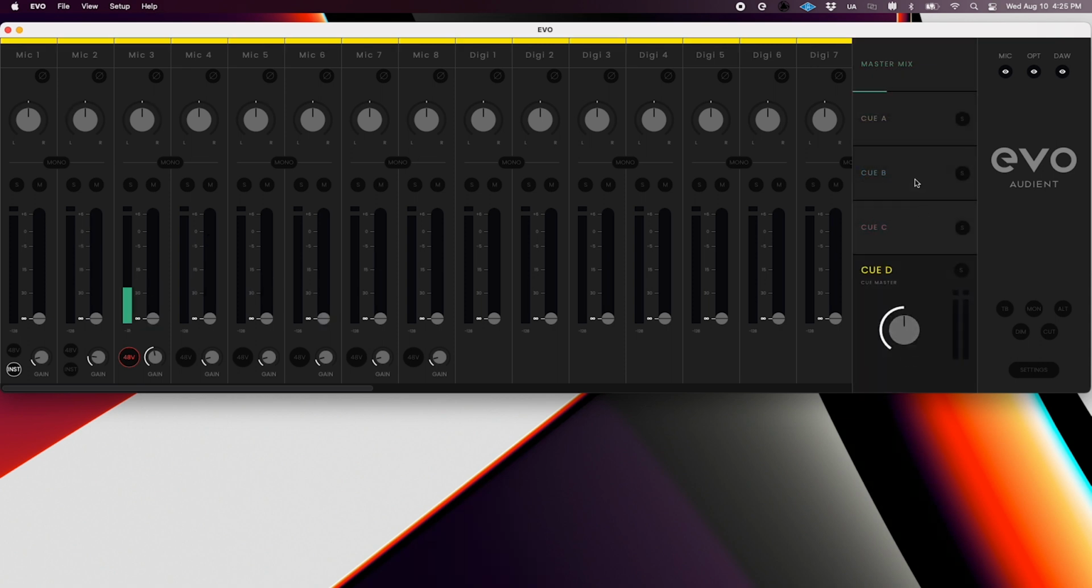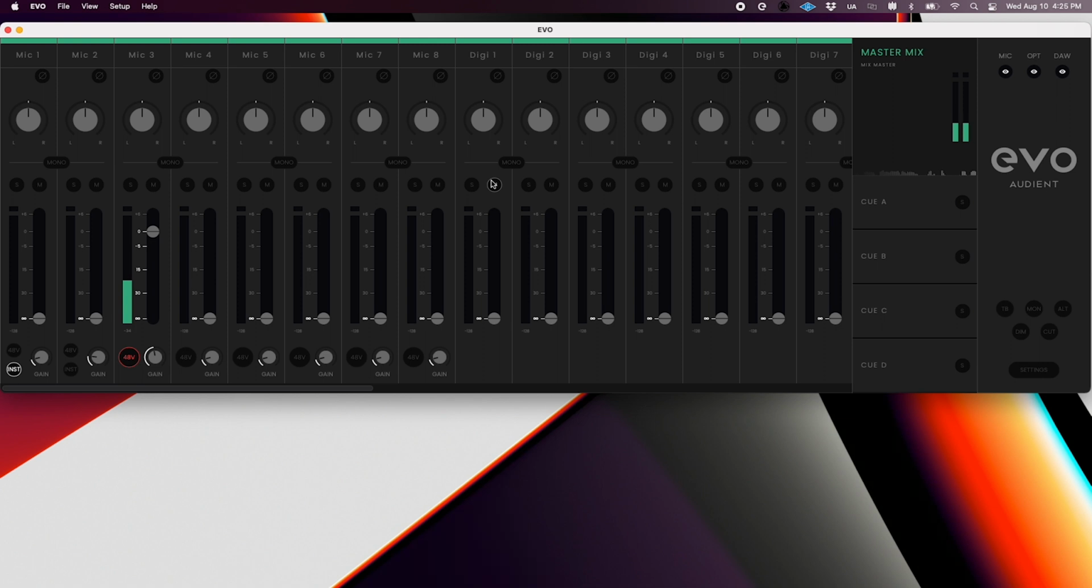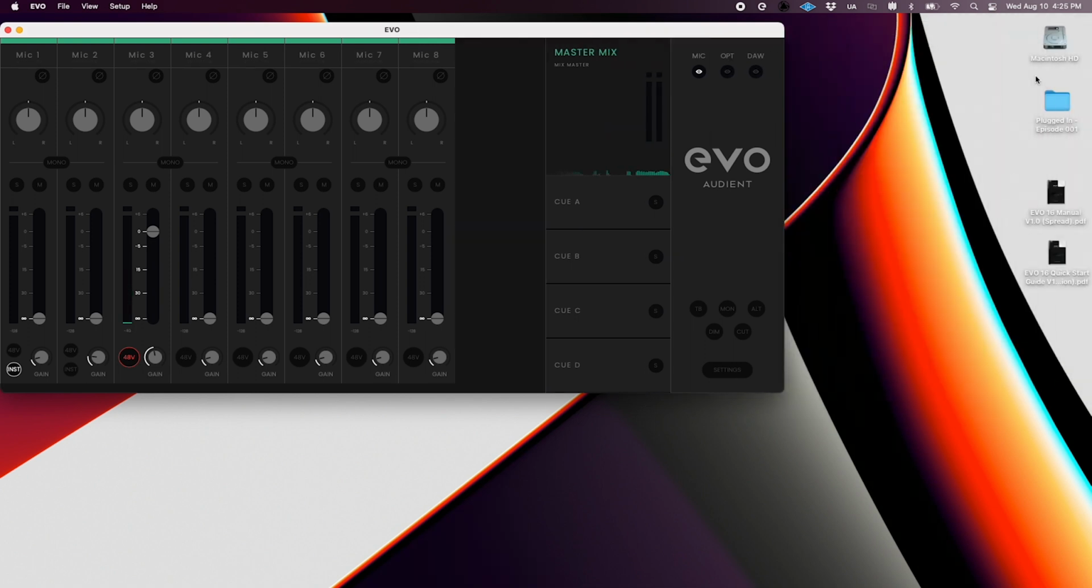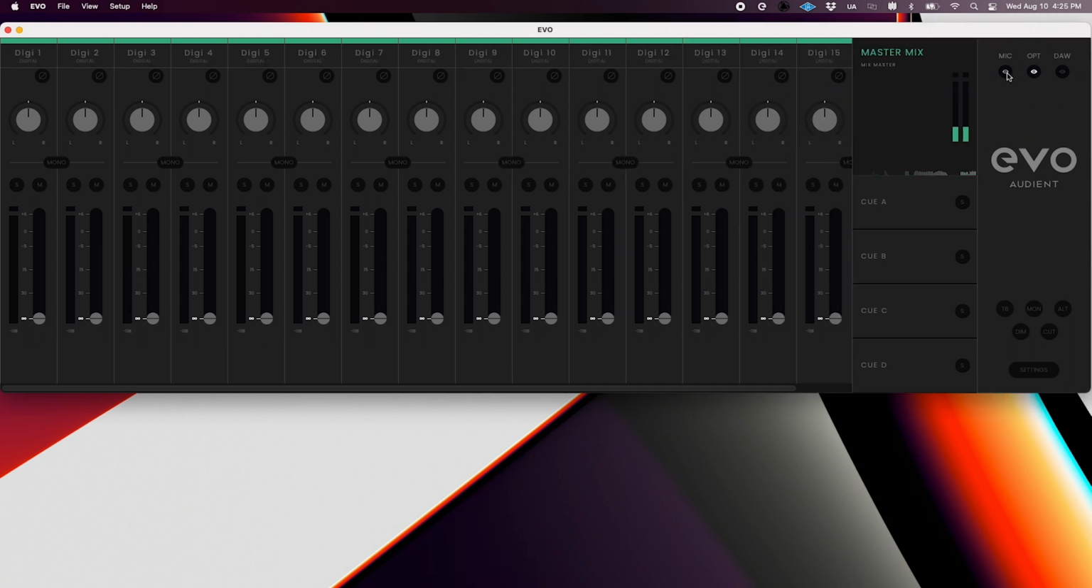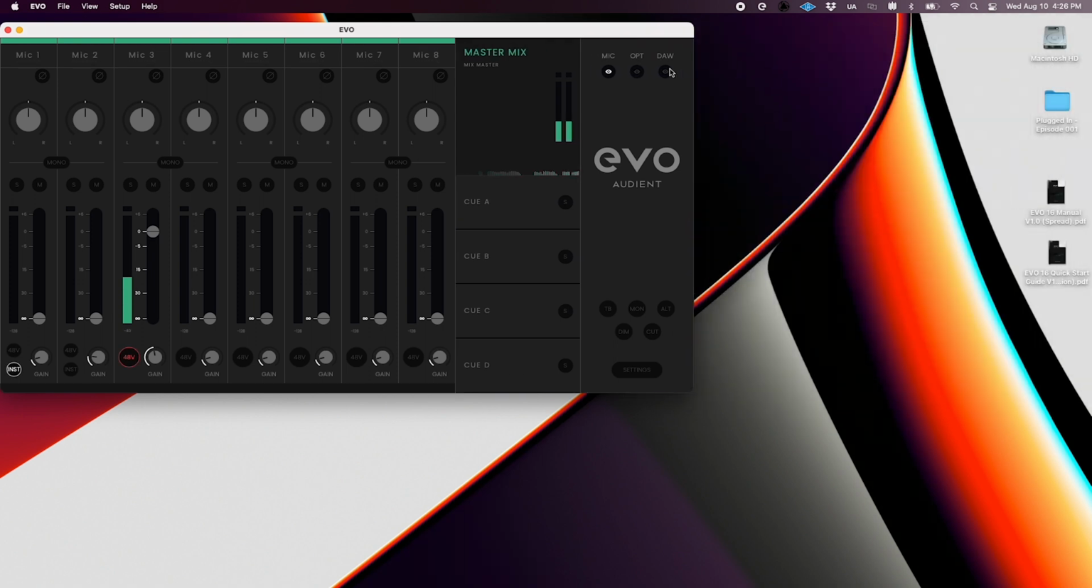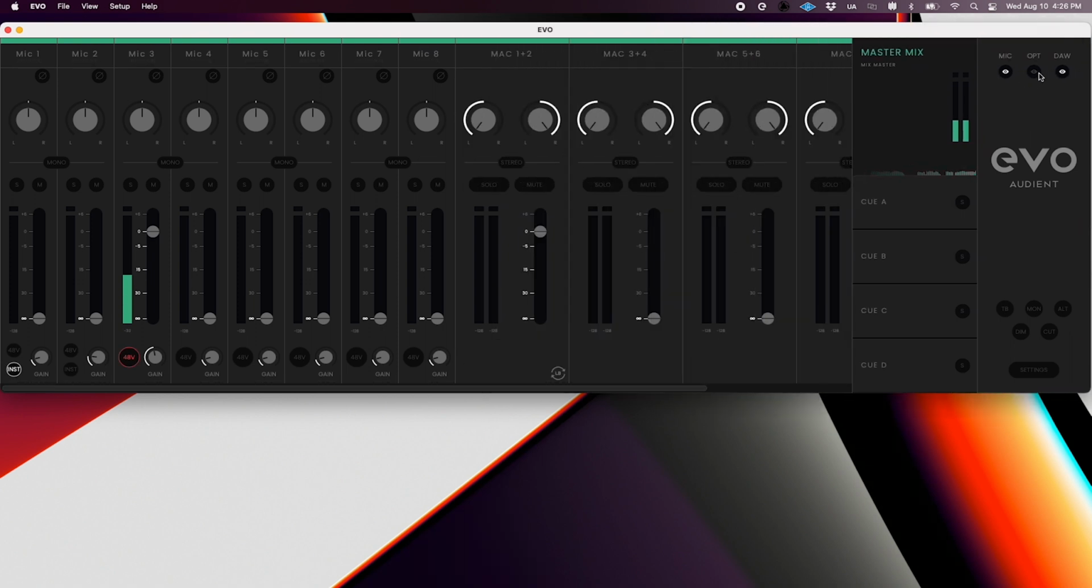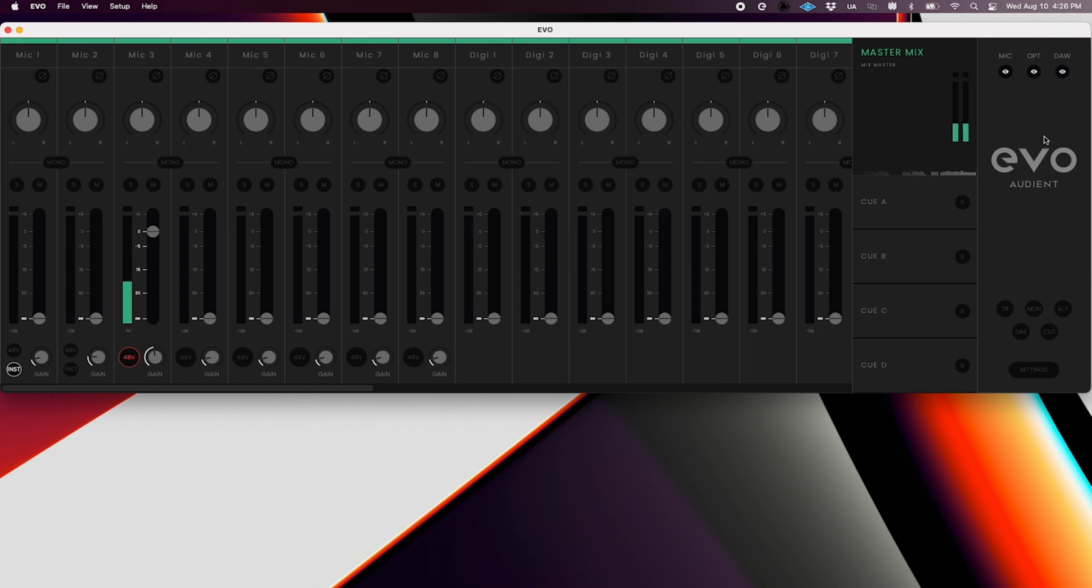So we've got 4 of those Q mixes that can be assigned to any of the outputs, the headphone outs, the digital outs, or the analog outs. We can also choose what we want to see inside this software mixer. So we can look at just the microphone inputs. We could choose to just look at the optical or digital inputs. Combination of the two. We could choose to just look at our DAW inputs or our DAW and mic inputs, whatever banks of inputs we want, we can choose to look at those.